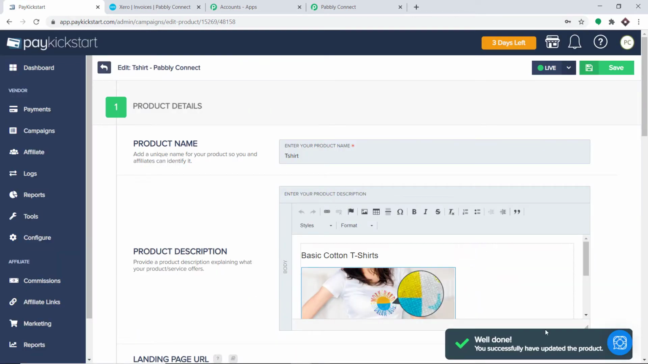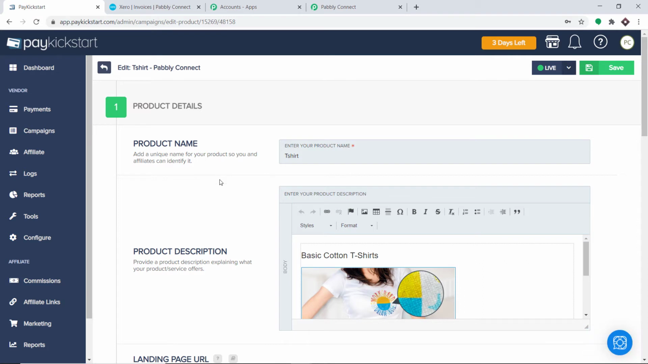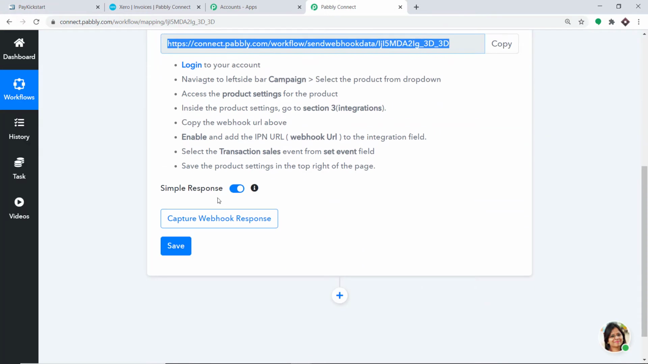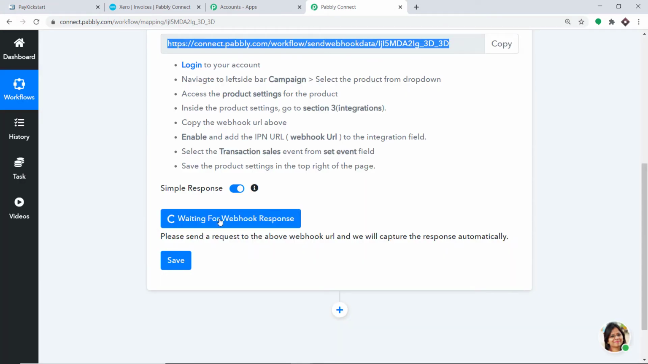Okay, so it is showing the data, the product has been updated. So basically this means that any variation that is brought in this product will be reflected in Pabbly Connect because Pabbly Connect is now integrated with this product. So as to ensure that Pabbly Connect captures the data, let's go to Pabbly Connect and click on this button, Capture Webhook Response.